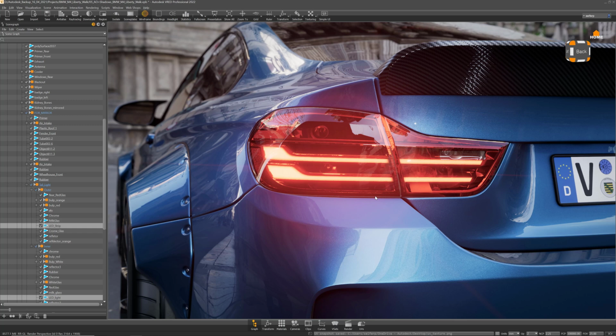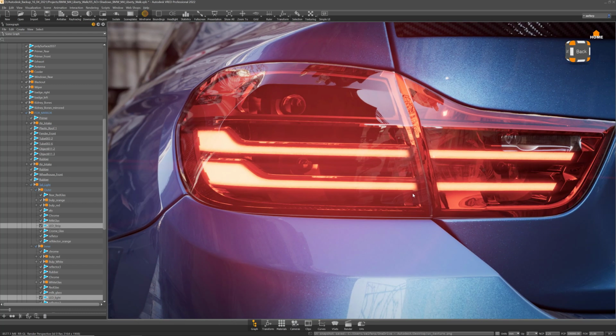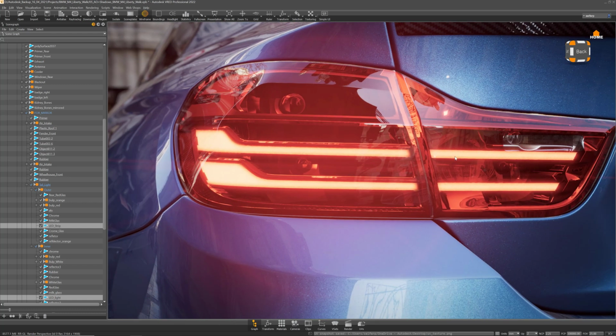Hello and welcome to another quick tutorial where I explain how to achieve the look of these tail lamps that are fading out to the borders and create the look that they are actually illuminating while being in OpenGL.